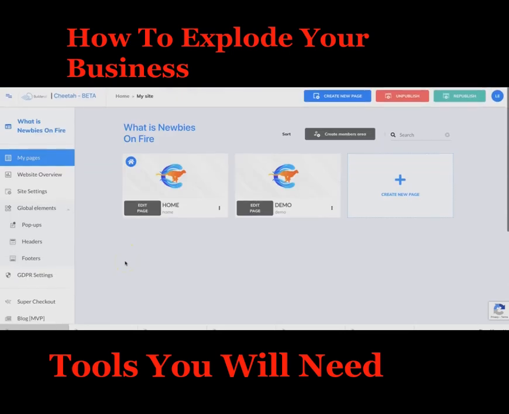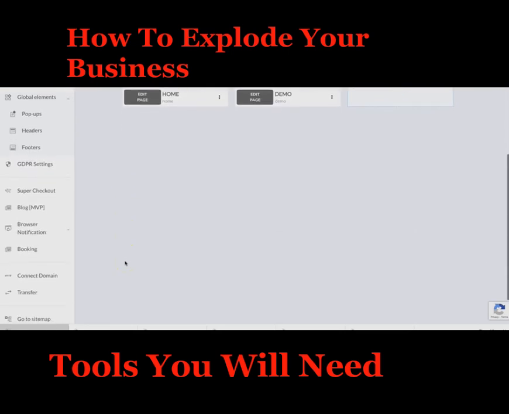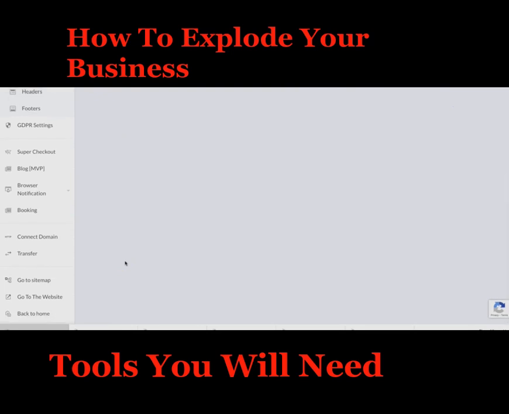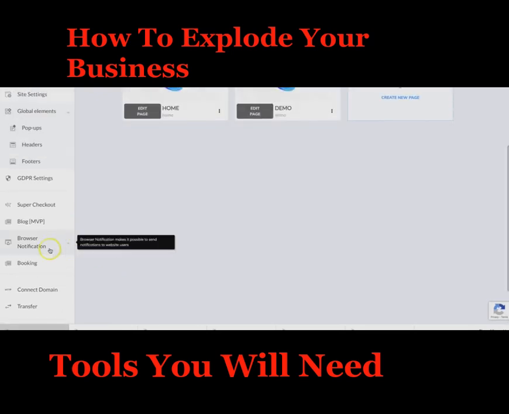Here's the Cheetah Builder. You can add anything. You can add blogs, super checkout, booking. You can add browser notifications.